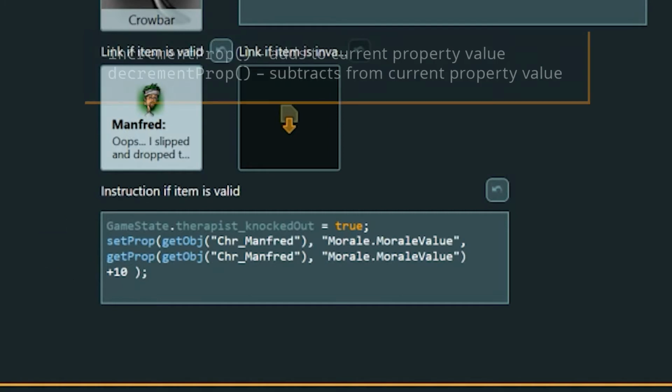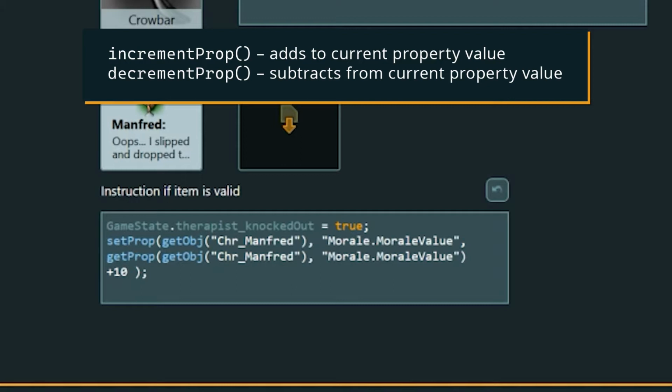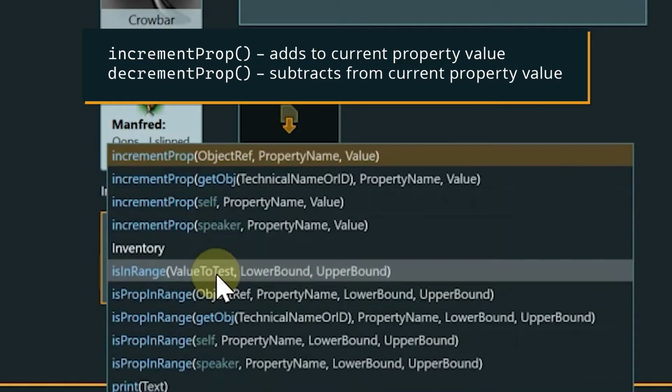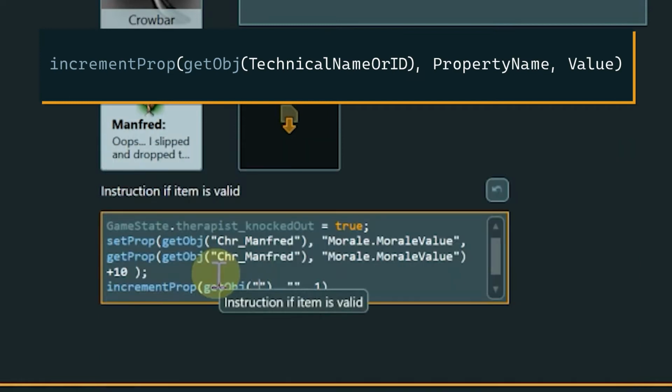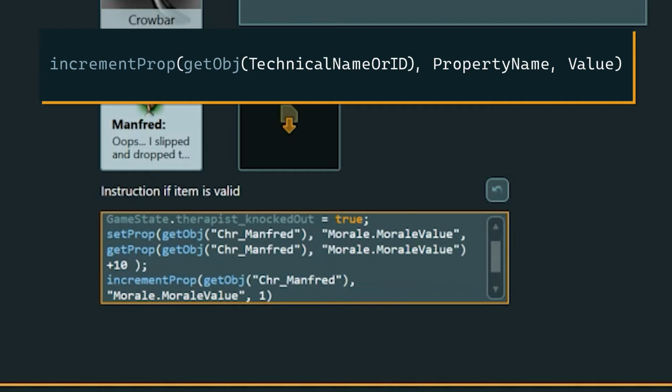Using the new methods incrementProp to add or decrementProp to subtract shortens the entire expression, and thanks to the method name, it is also much clearer what we want to achieve here. The syntax is incrementProp, the object in question, here character Manfred. The property we want to change in the format feature name.property name, here morale.morale value. And last but not least, the amount we want to increment the current value by, let's say 10.